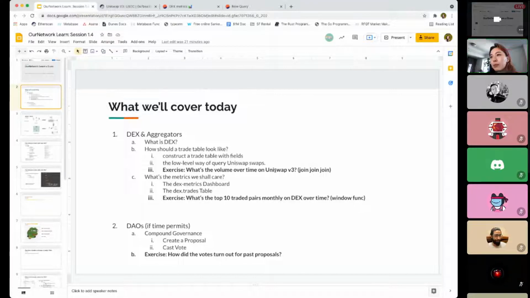And if we are able to build this whole table, on top of it we can query, for example, what's the volume over time for Uniswap v3? There will be a lot of joins there. So today we can progress a little bit into more complex joins. And then I want to go through these famous DEX metrics dashboards with y'all, just to have a sense of, as a data analyst, what kind of metrics we usually look at for the DEX vertical.